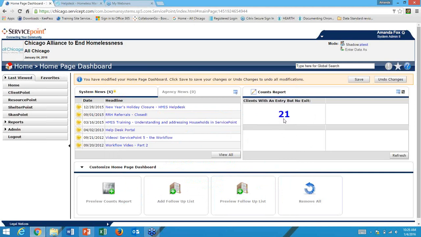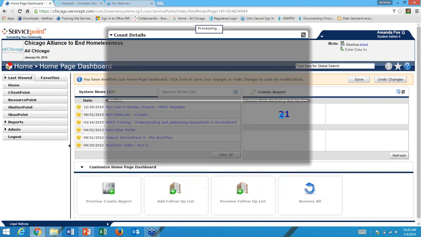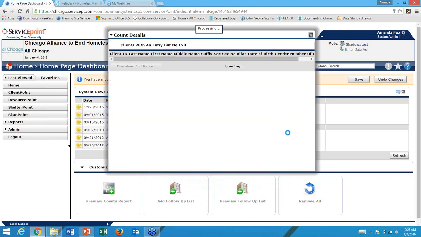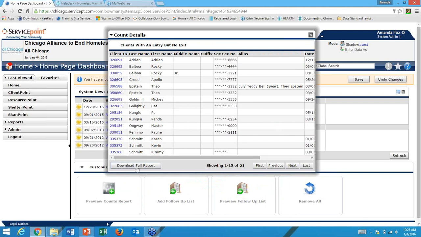And this is going to be a link. So once I click on this little blue number, this window is going to pop open with my count detail. And what this will provide for me is a full list of these client ID numbers and those clients' names and some other identifying information. But really the purpose of producing this list is you can download it. So there is this little download full report button here. If I were to click on any of these blue link buttons right here, or these blue numbers, those would be links to my actual client's ID or their record in the system. So what I would recommend is just clicking on download full report at this point.